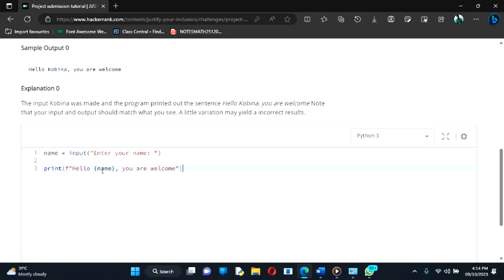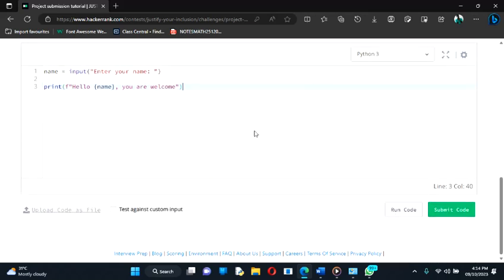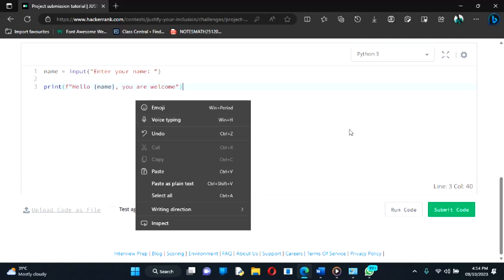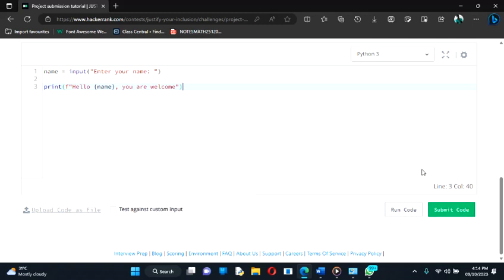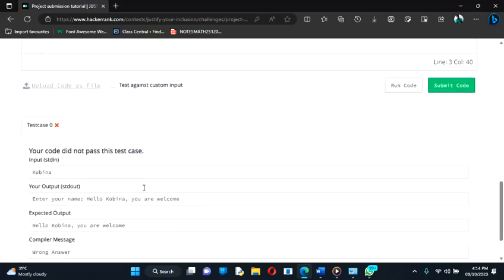Okay, so once I'm done writing my program like this, I run it. So you come here, run code. Run code means test the code for me. If you click submit, it will submit and give you a score, okay? But run code is to test the code for me. So when you click run code, what happens? It processes it, then it gives you a result.